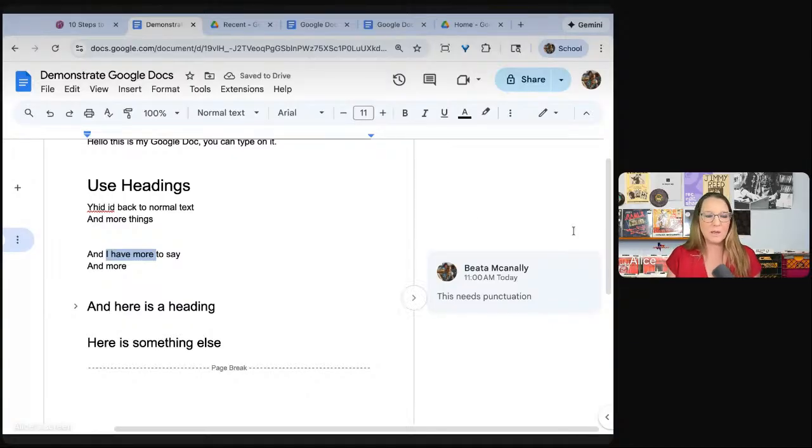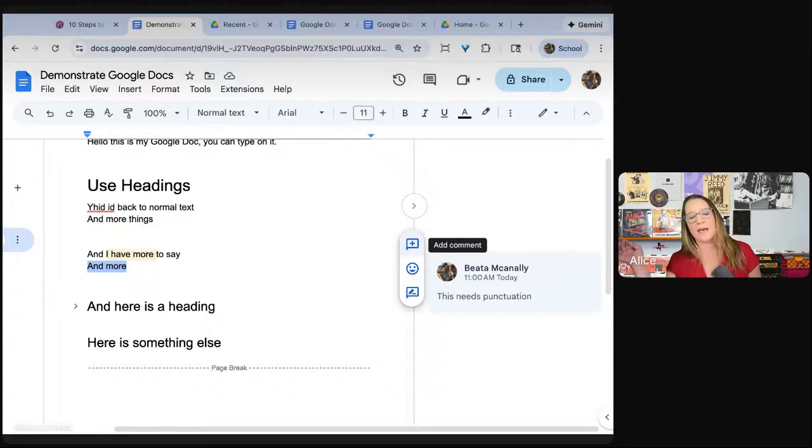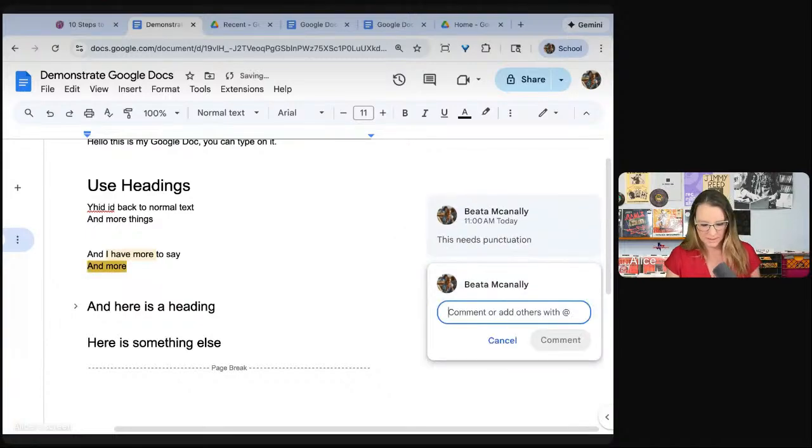So speaking of keyboard shortcuts, that's of course my favorite way to do this. I highlight some text and I can come all the way over to the side to add a comment, but actually I do Control-Alt-M. I'm on a Mac, so it's Command-Option-M, M for comment.